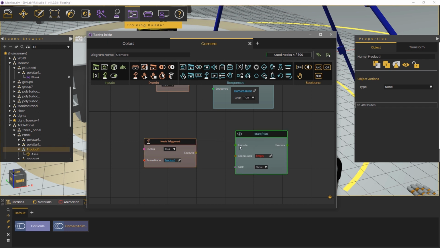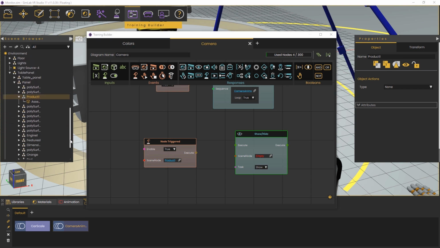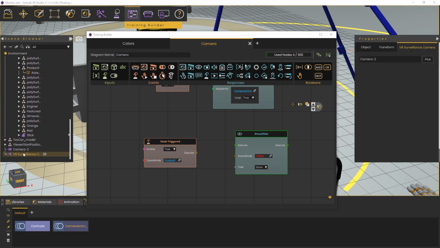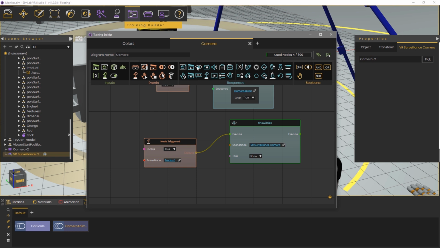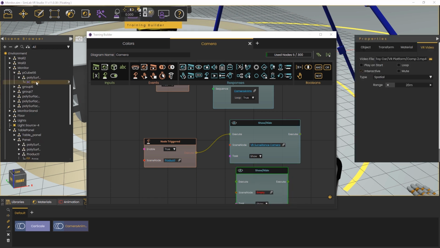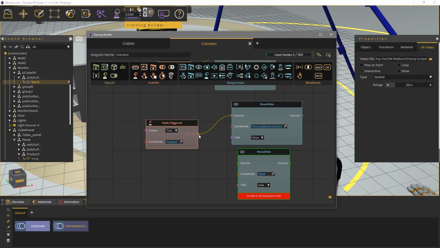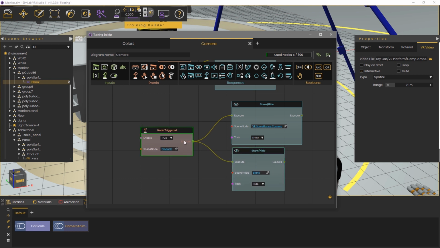Add a show and hide response, and from the object tree, select the VR surveillance plane that is currently hidden and click Attach, then connect the event to the response. Add another show and hide response, then from the object tree, select the plane blank which has a video embedded in it, and attach it to the response, but from the option in the response, set the task to hide instead of show, then connect it to the event as well. What we now have is a simple system where when the user triggers the Display Product button, the surveillance plane would appear, and the video would disappear.